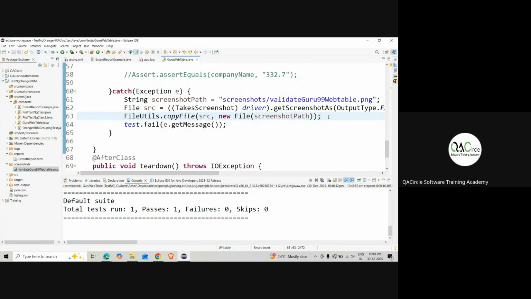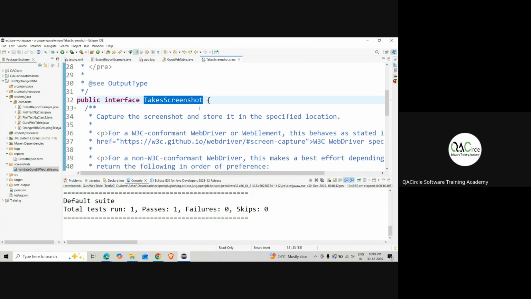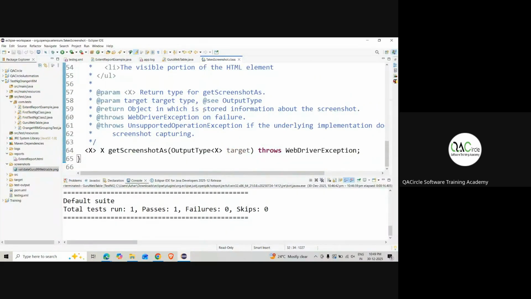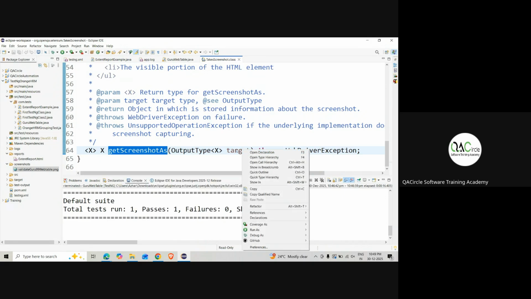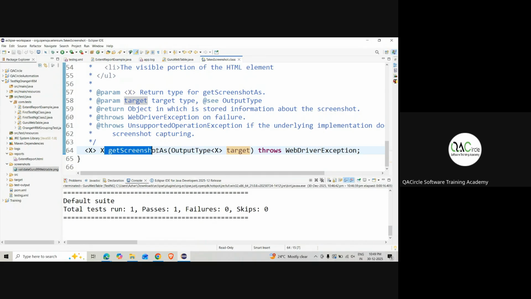Now, understand this. So there is something called TakesScreenshot. If you go to the declaration, it's an interface. This interface has number of things. See, getScreenshotAs output target. So this is the syntax which it follows. Again, this has unimplemented method.